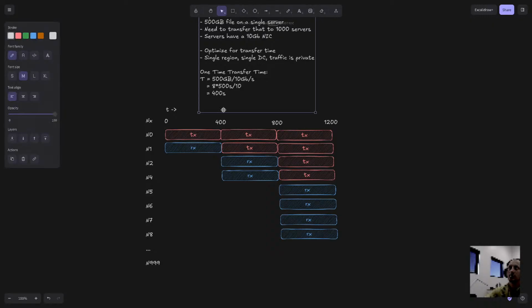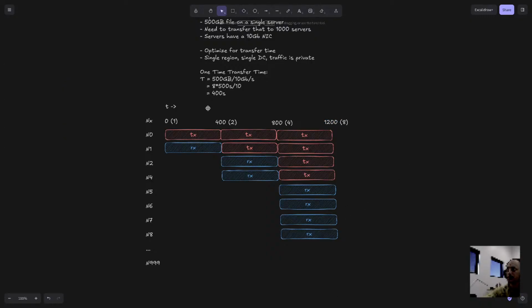So each unit here: at T0, the state is that one server has the file. The state at time 400 seconds is that 2 servers have the file completed. Then 4 servers have the file completed, then 8 servers. So you can see it's like an exponential growth here, which is a nice property.